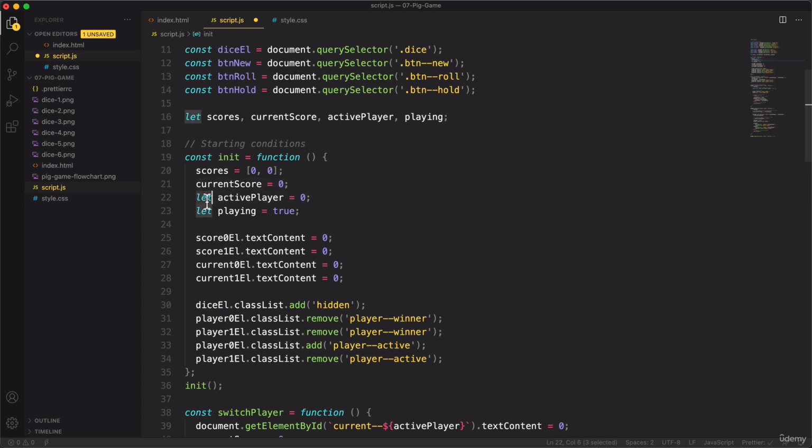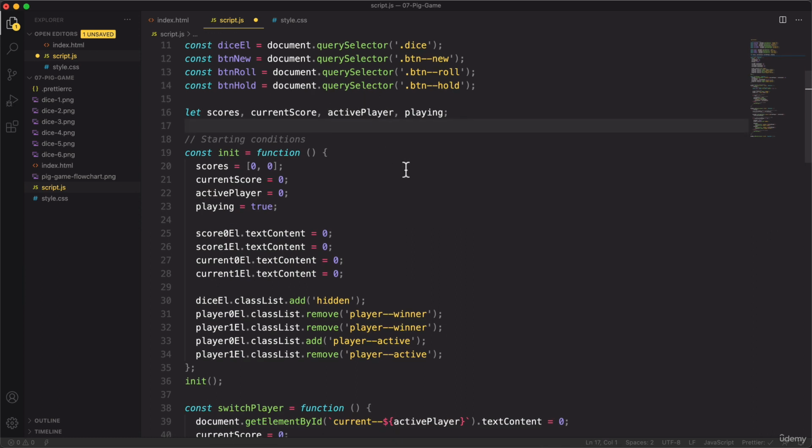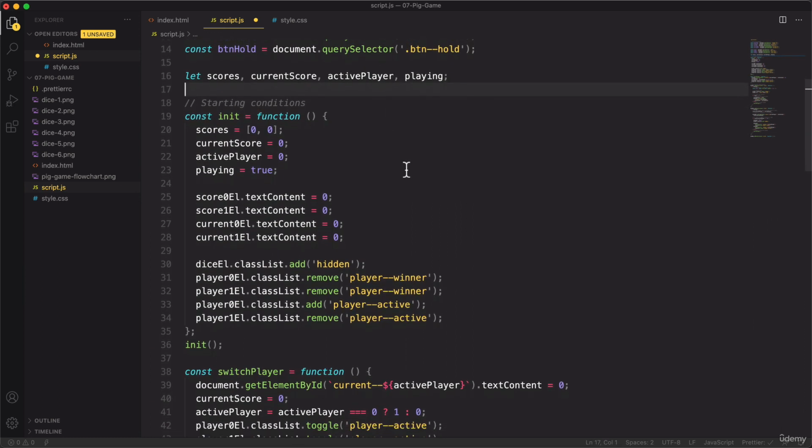So we need to get rid of these lets here, because that would then create new variables here. But again, that's not what we want. We want the variables to live out here, and then in the init function, we only reassign their values. So that's very different. Declaring a variable is not the same as assigning them a value. Right now here, we only assign them a value, but they still live outside here, and that's why they are then accessible in every function everywhere.